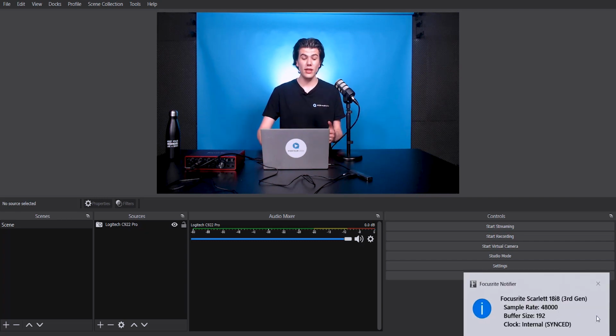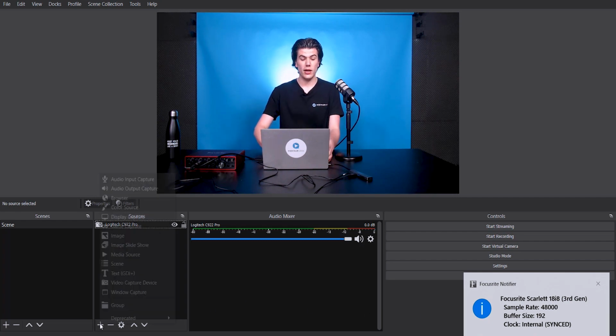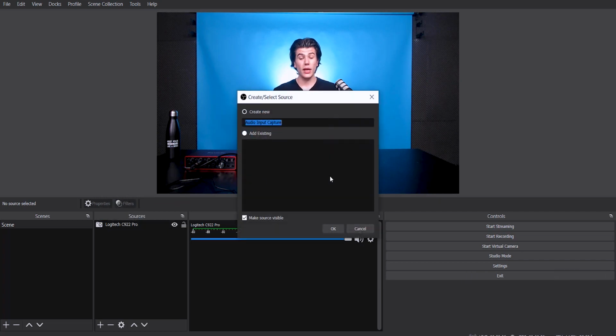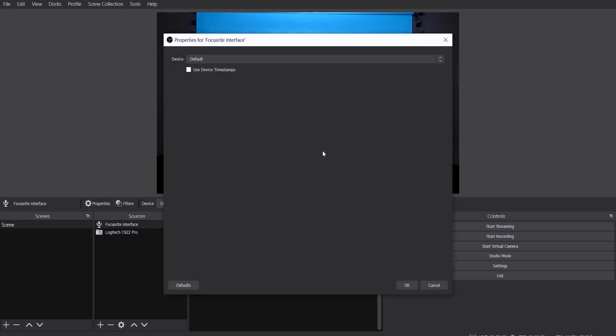Now the first thing we need to do is add the Scarlett as a source. So click on the plus icon bottom left of your source dock, go to audio input capture, give it an easy to understand name, in this case I would just call it Focusrite interface. And click on OK.